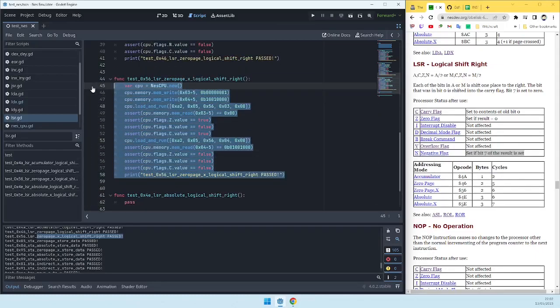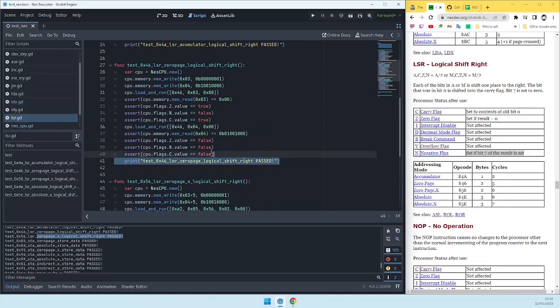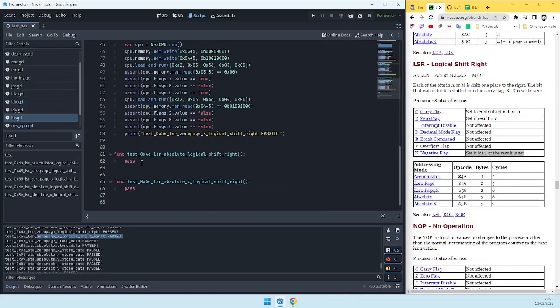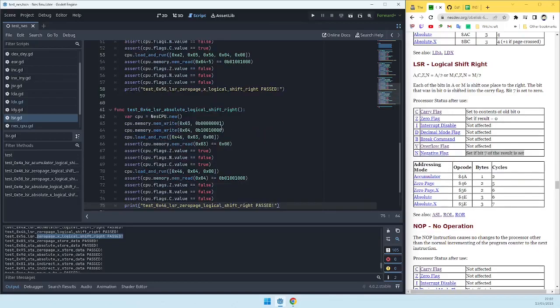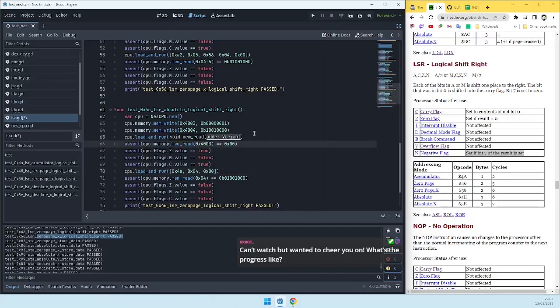Let's copy this one, because next one is absolute and it is more or less the same, except it uses a 2-byte memory address. Let's change the instruction before I forget. And now we have to change the memory that is going to be read. So this is 4003 and 4004. And because this is little endian, we have to pass first the less significant byte and after the most significant byte.